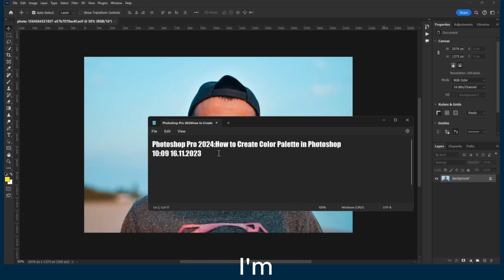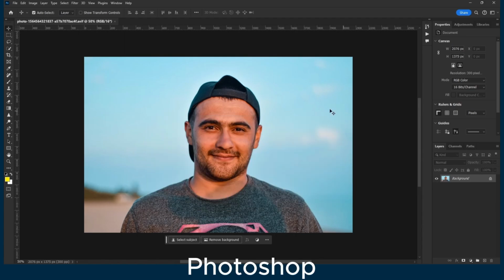In this tutorial, I'm gonna show you how to create a color palette in Photoshop. So here I have an image from Unsplash, and I'm gonna show you how to extract a color palette from an image. So the process is quite simple.